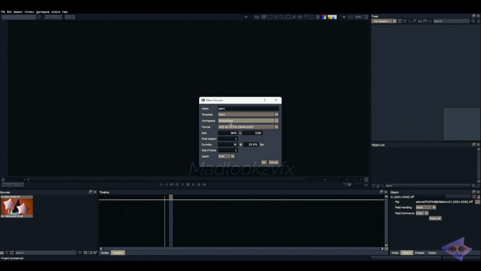Choosing a workspace depends on your work style. I always keep this as streamlined or default, or I have my customized workspace, roto paint. But for this tutorial, I'm just going to keep this as default, and all other options are automatically filled in from the metadata of the source which you just used for creating this session. So you can see the size of this plate is 3840 by 2160, and the pixel aspect ratio is 1. Duration is 30 frames at 23.976 FPS. And the footage starts at frame 1.